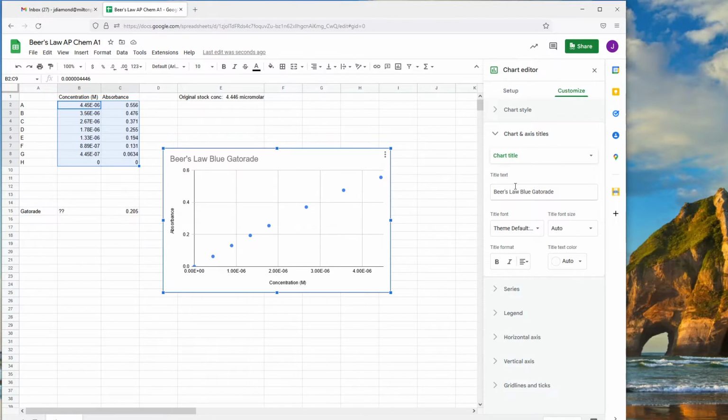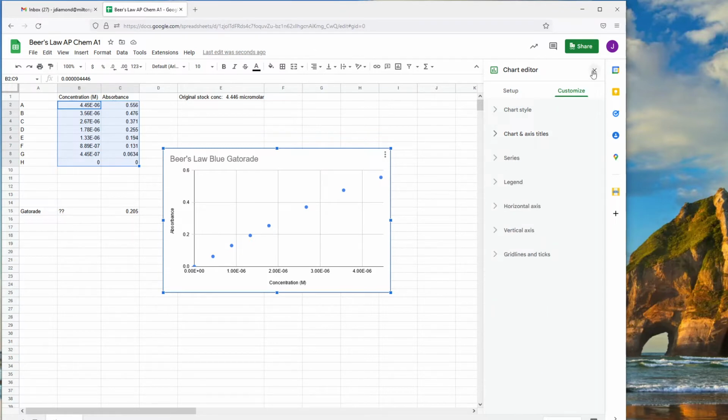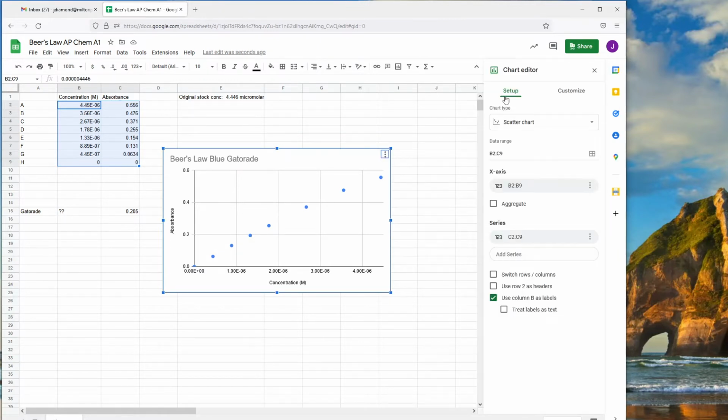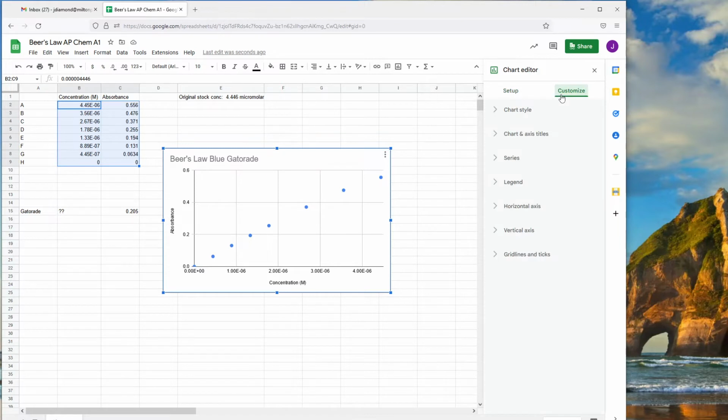Next, we need to put the line of best fit on and obtain the equation for that line. So to do that, you're going to come over here to the Customize section. If this didn't automatically pop up for you, simply click on the graph, hit the 3 vertical dots, go to Edit Chart, and then boom, this will pop up. We are under the Customize header.